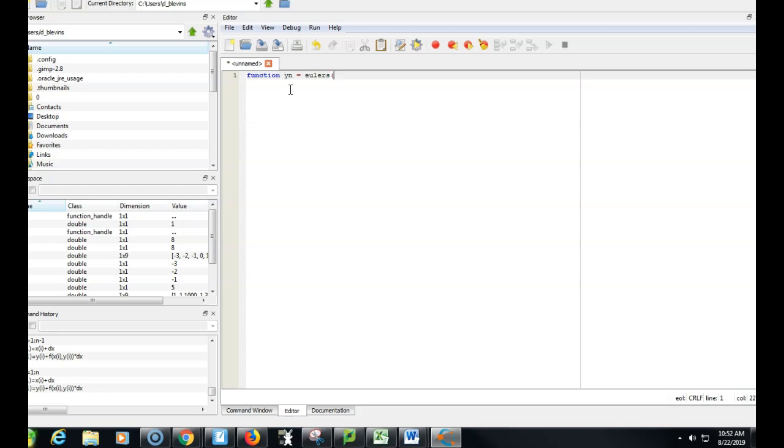And what does Eulers take in? What do we need for Euler's method? We need an initial point, x naught, y naught. We need a final point, a final x coordinate. Alright, we need our differential equation, our f, and we need how many steps we want to take to get from the beginning to the end. Right? Those are the things that we need to be able to do Euler's method.